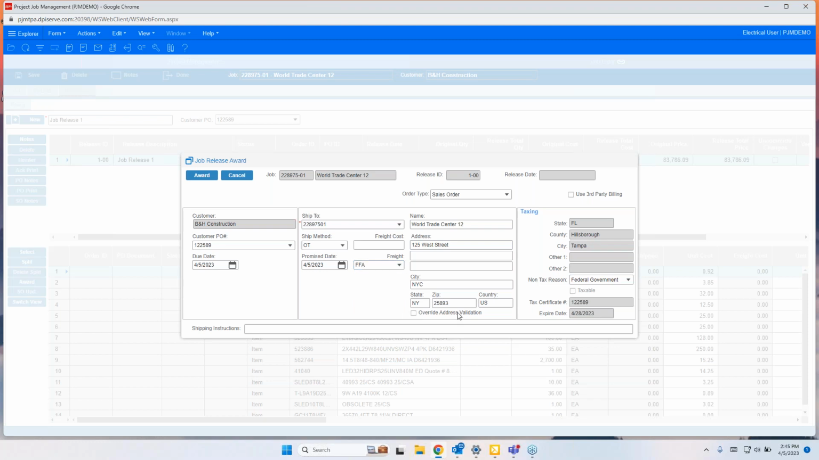This override address is for if you're using Avalara. And then you can put shipping instructions that all this stuff writes over to CloudSuite. So it prints on the PO and prints on the sales orders if I needed to. So maybe a call 24 hours ahead and give a number and who they're supposed to call. And then I'll go ahead and award it.